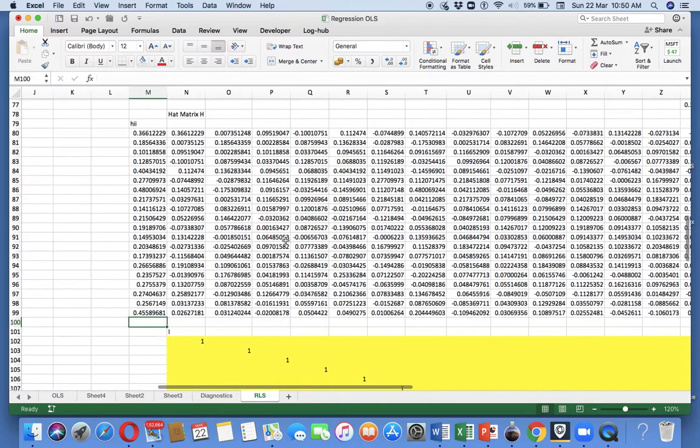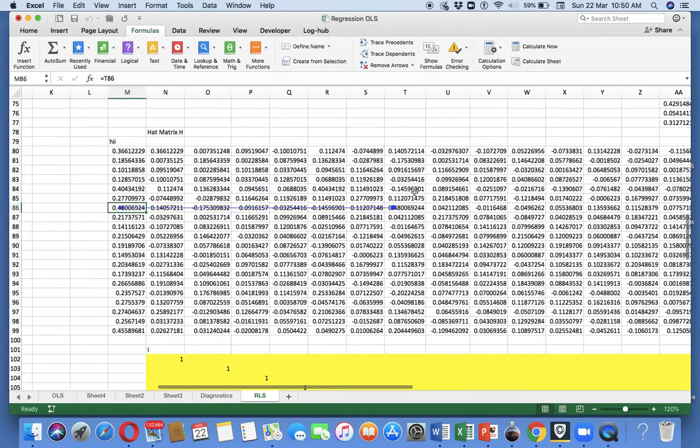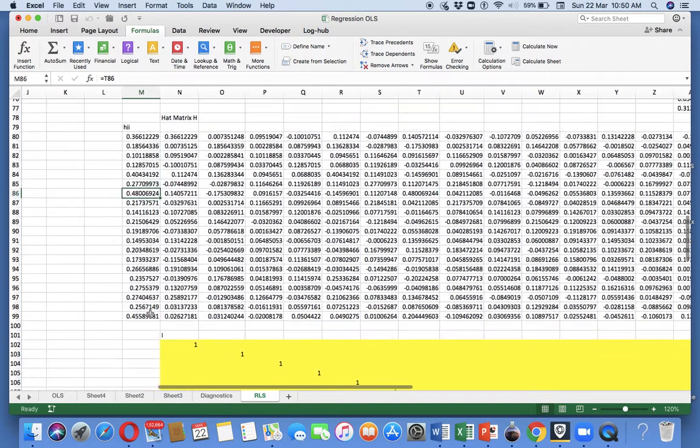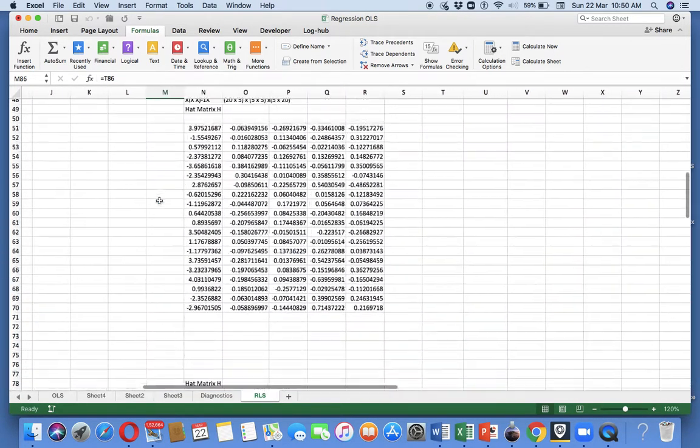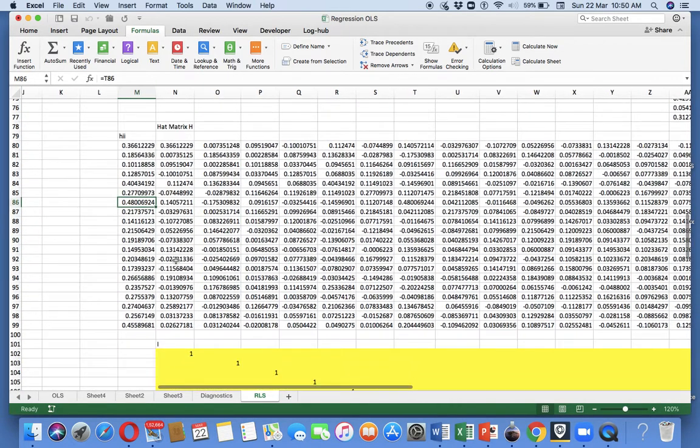If you just look at any one value, I go to formulas and trace precedents, and you see what I'm getting: this diagonal element. I assembled all the diagonal elements, and these are the HIIs that I'm interested in. Now you must understand how the hat matrix is done. It is a very important statistic, and now we will find out if there are any outliers in the data.